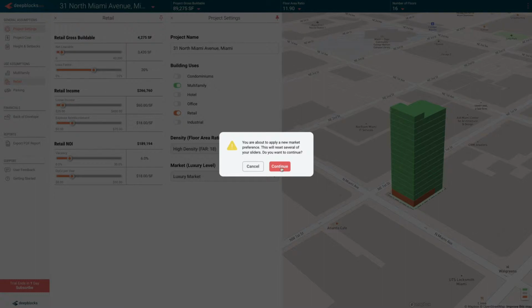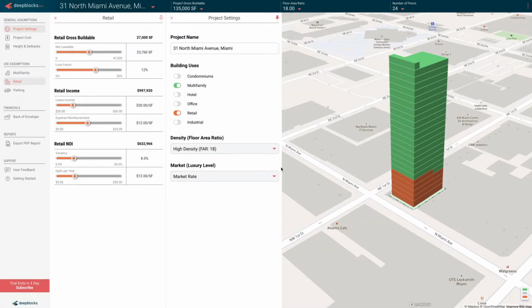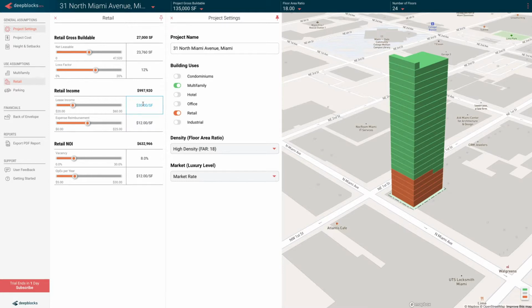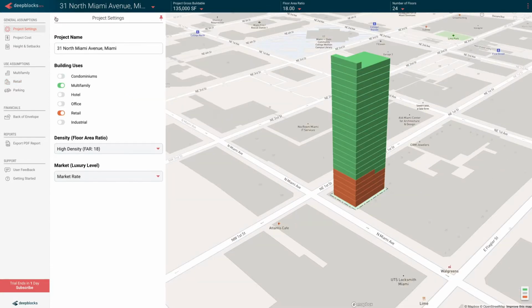So we had $60 a square foot for the retail, and now changing to market rate, we see that it went down to 30. These might change from city to city as we get smarter with our software. But essentially, it gives you a baseline to start from, both on the density and on the market. This baseline data will begin to change from city to city as the software begins to capture different patterns in each city.